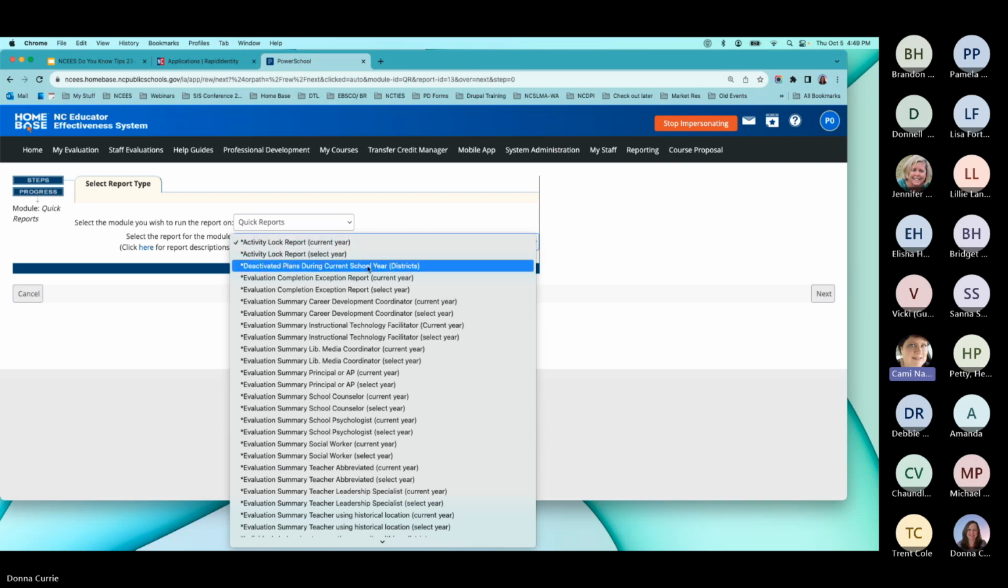They start with an asterisk. You're going to see reports that say current year. Those are the ones that can be scheduled. And we do have a help guide on the help guides tab to tell you how to schedule your reports. Maybe you need a quarterly report or a biweekly report or something. You can schedule those to run so you don't have to remember to come out here and click. It will just email you when those reports are ready.